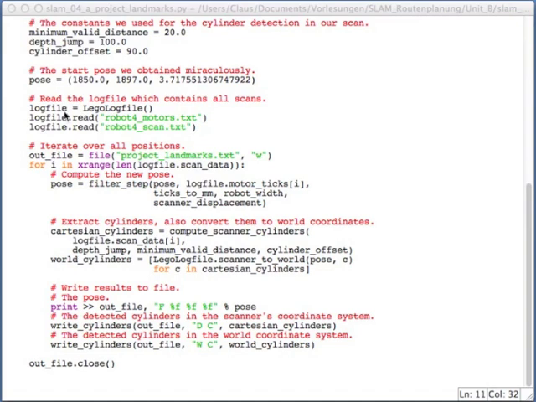Then I load the log file, I load the motors, I load the scan, and then here is the main loop. The main loop first computes the pose from the previous pose using the motor ticks from the log file and our thresholds. So we start with this pose here, and then in every step of the loop we compute an updated pose by using the motor ticks.